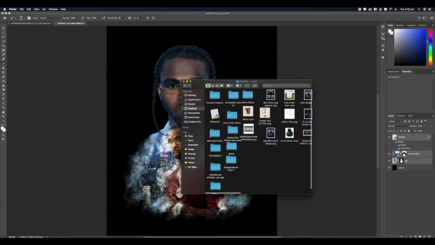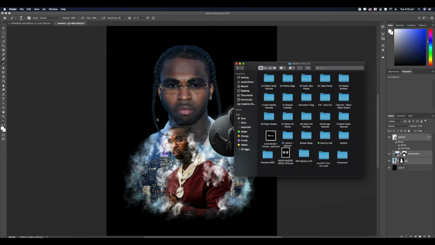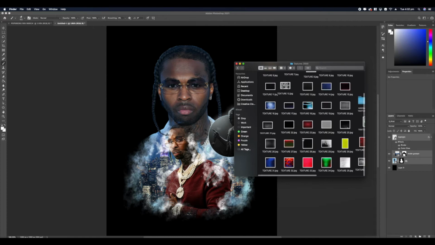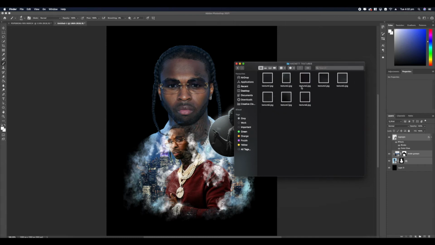I'm just going to go to my desktop and have my design toolkit. This is basically going to make your graphic look vintage depending on the toolkit that you have. I have a textures pack. It's not available. I think it is available. It was free. I got it off another designer. I forgot his name. And I got this other text pack from another designer. I forgot his name too.